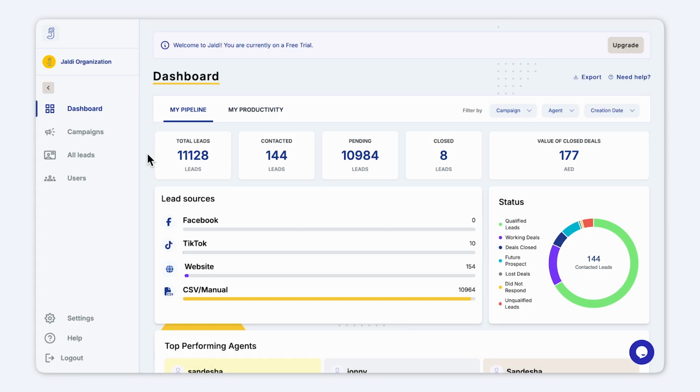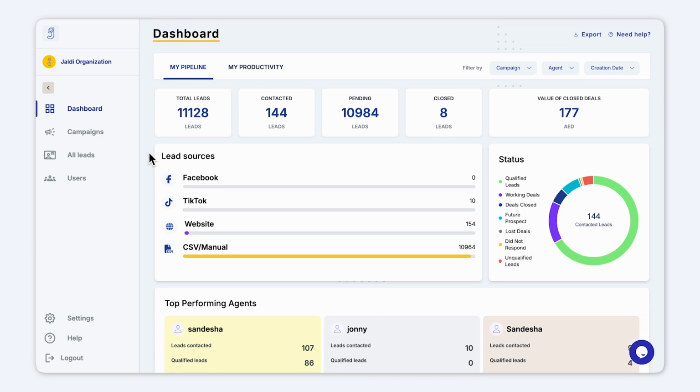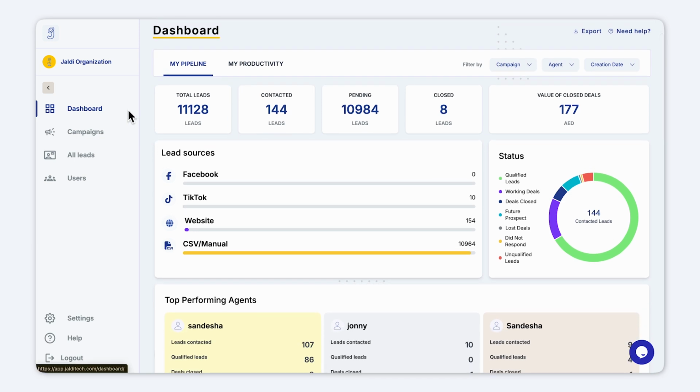Now let's talk about the most important part, which is your dashboard, which covers two sections, your pipeline and the productivity of your agents. In pipeline section, you're gonna see all the leads that you have inside your company, how many leads have been contacted, leads that are yet to be contacted, and the total number of closed deals and their value. You will also get a breakdown of the lead sources where your leads are coming from.